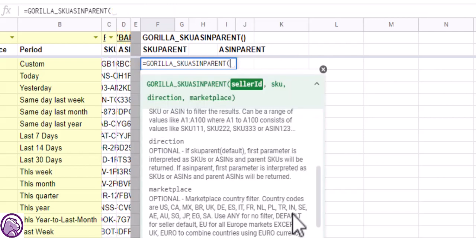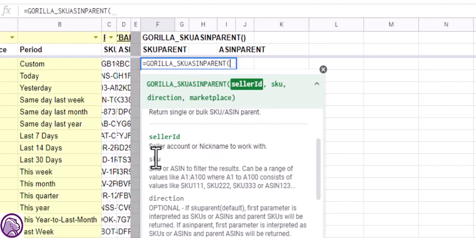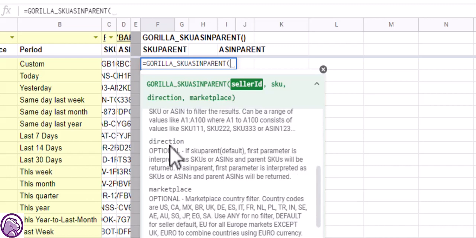So the first parameter is seller ID. Seller ID is required. The second parameter is SKU. You can use SKU or ASIN interchangeably. Then comes the direction. Direction is optional. You can either leave the parameter empty or type in SKU parent to get the parent SKU, and you will have to type in ASIN parent if you want to get the parent ASIN.